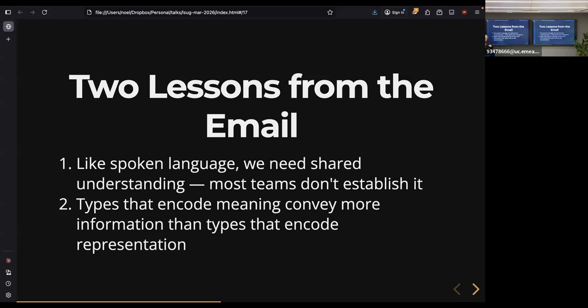The other lesson is that you can encode meaning in types. I think that types that encode meaning are much more useful than types that encode just a representation. So there's a lesson we can take, whether writing code or reviewing code. What are we trying to communicate with this type? Can we make it more precise? Is this type communicating representation or is it communicating meaning? And if it's communicating representation, can we change it to communicate meaning?